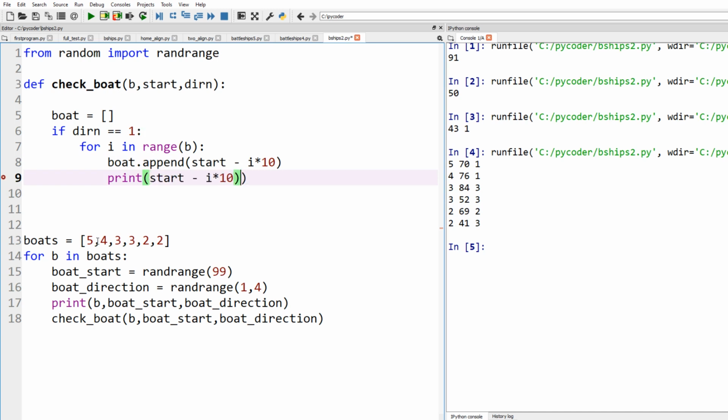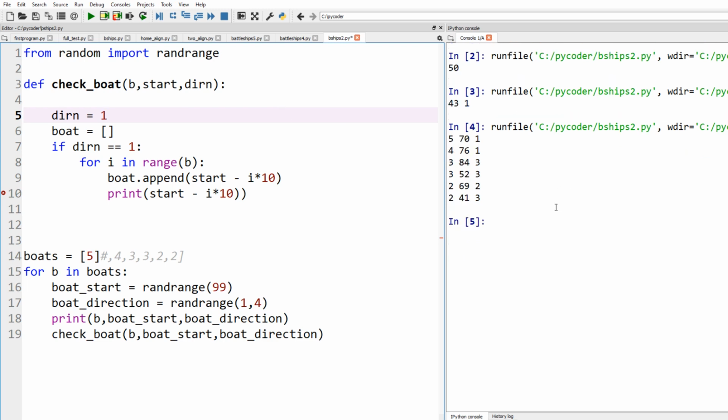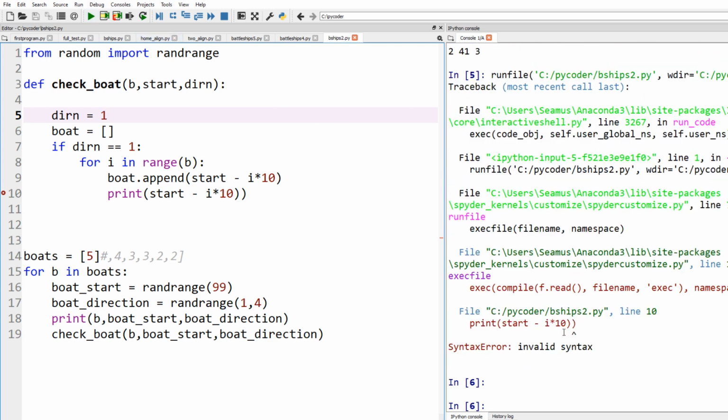Okay, so imagine our boat is just 5. We'll do that to start off with. So we've got 5. We're going to print now. We're going to check our boat. Let's imagine our direction. For testing purposes, we'll say our direction equals 1, and then let's have a look what our boat is. So let's run that. Okay, we've just got an extra bracket there.